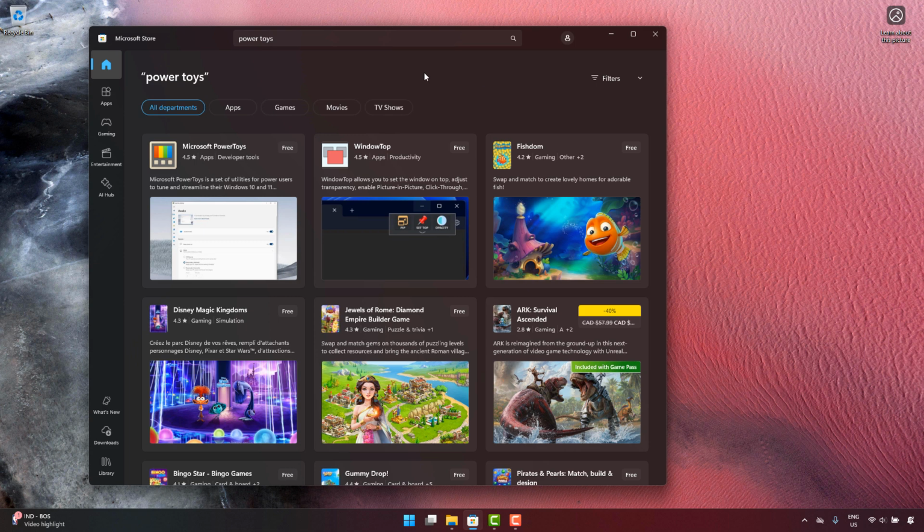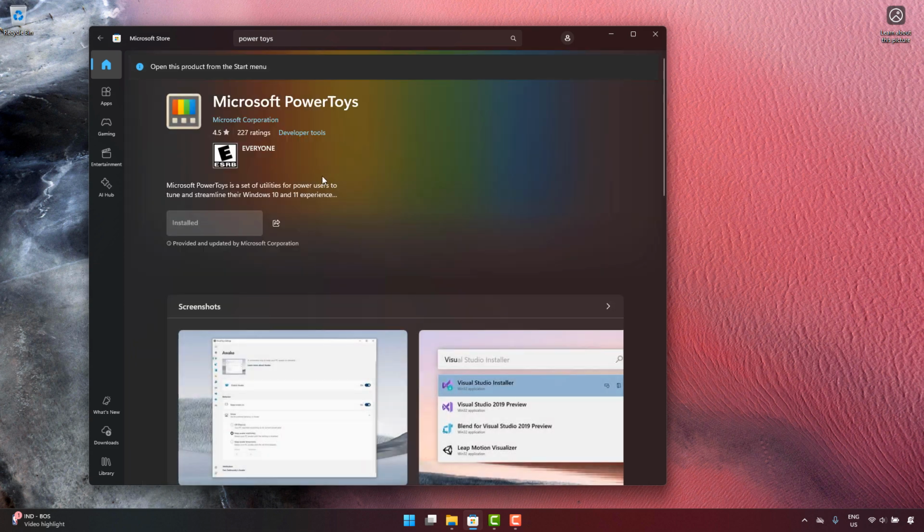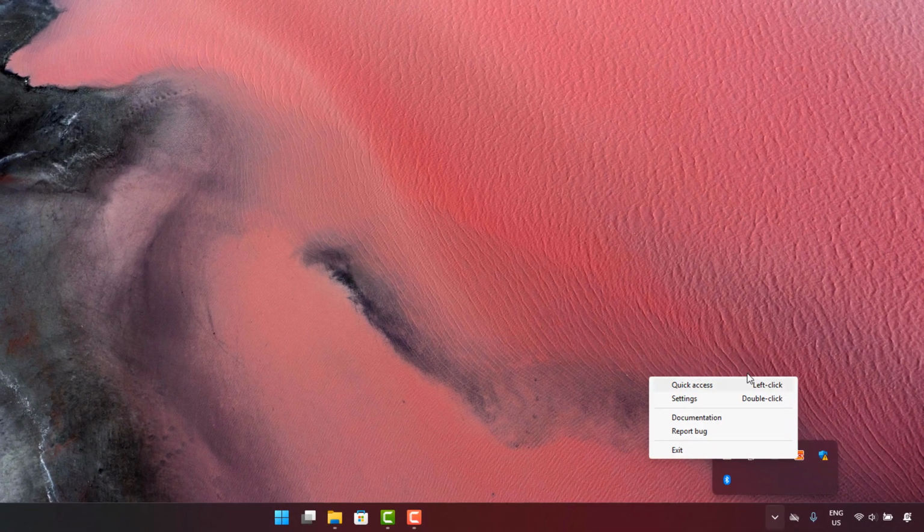So in the Microsoft Store, there's an app called Microsoft PowerToys. Microsoft PowerToys comes with a bunch of cool little tools that extend Windows in a way that isn't included by default. And today we'll be reviewing one of these tools. The tool will be Screen Ruler.